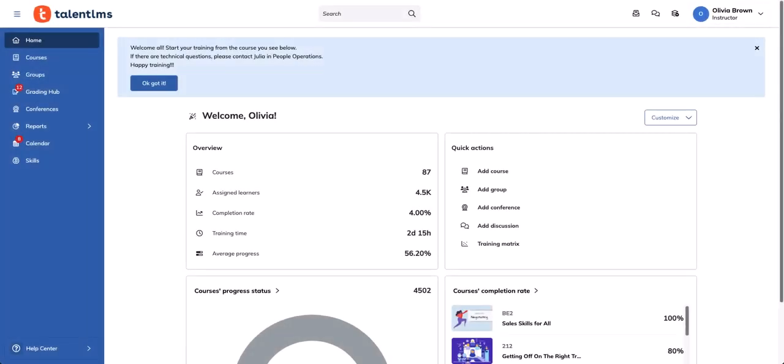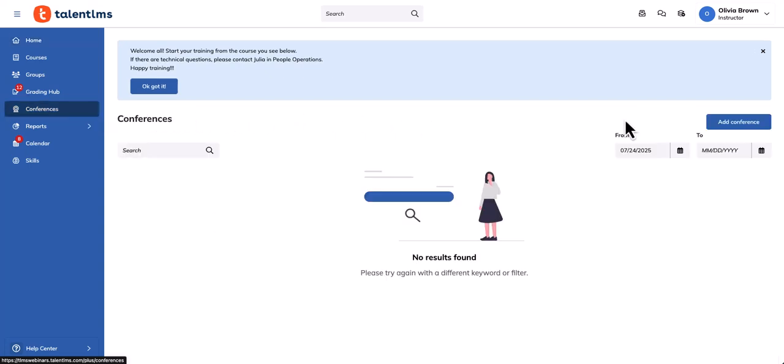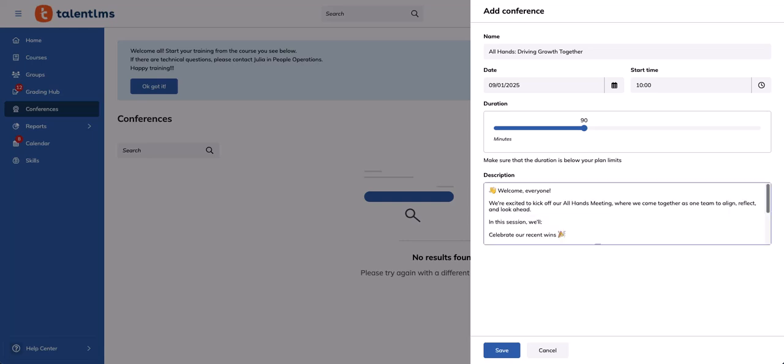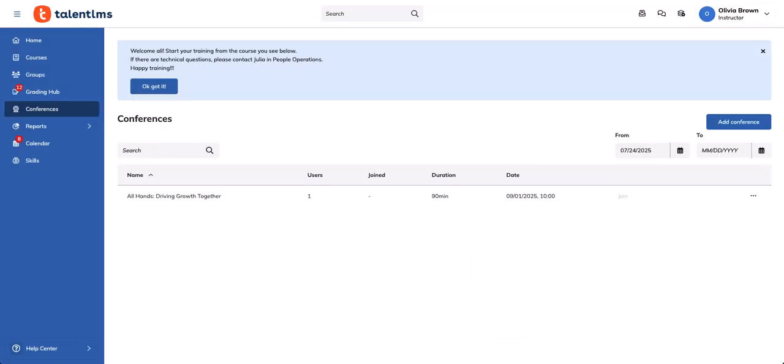Log into your portal as an instructor, enter Conferences from the sidebar, and click Add Conference. Give it a name, set the starting date and time, use the duration bar to specify how long your web conference will last, enter your welcome message, and click Save. You can now start adding your users to the event.